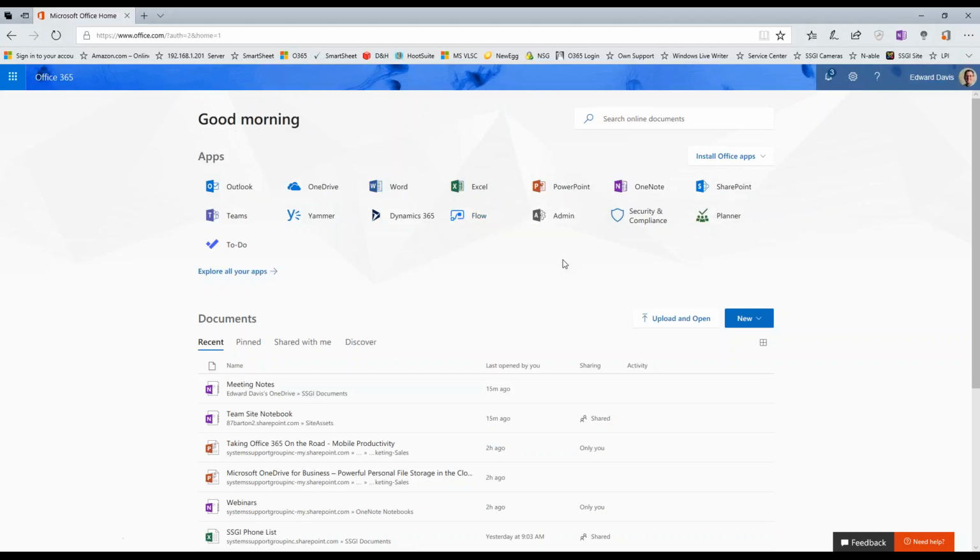Admin, most of you will not see the admin icon. Security and compliance, that's not really a separate web app. That's how we set up security and compliance within your tenant.